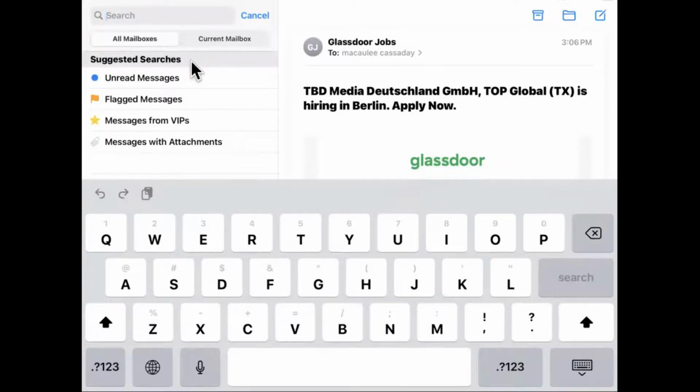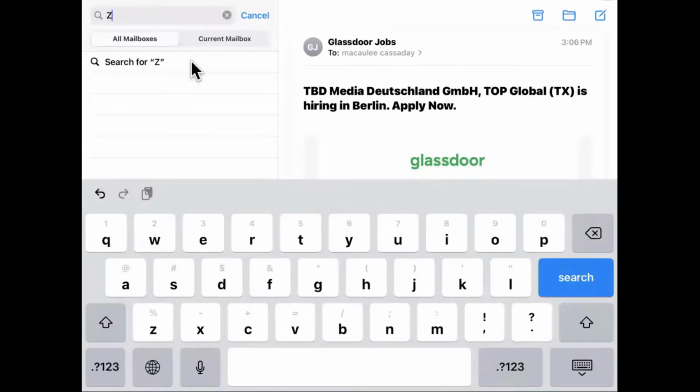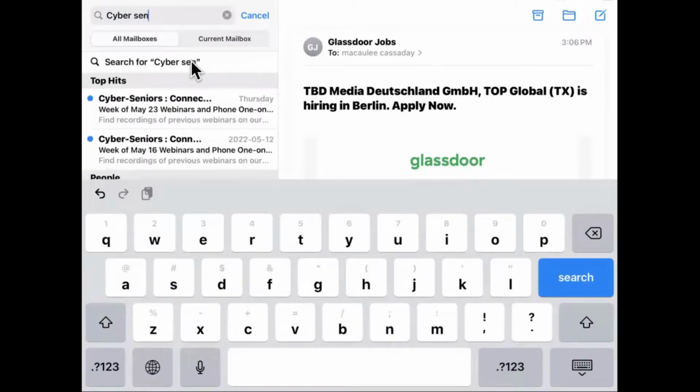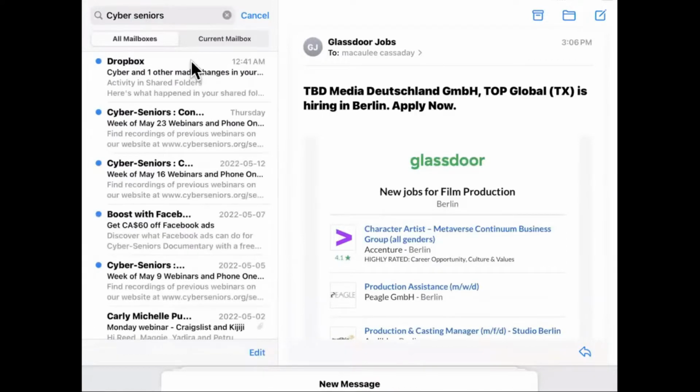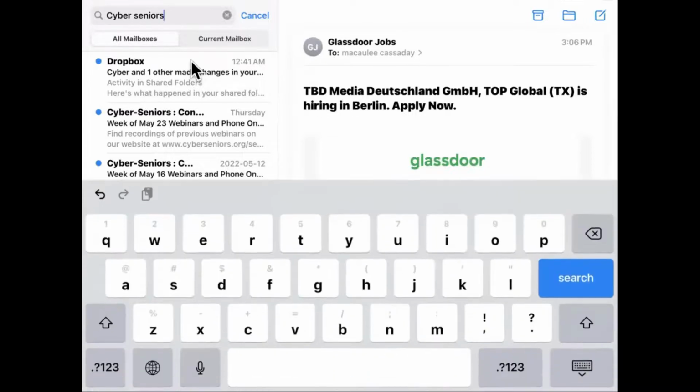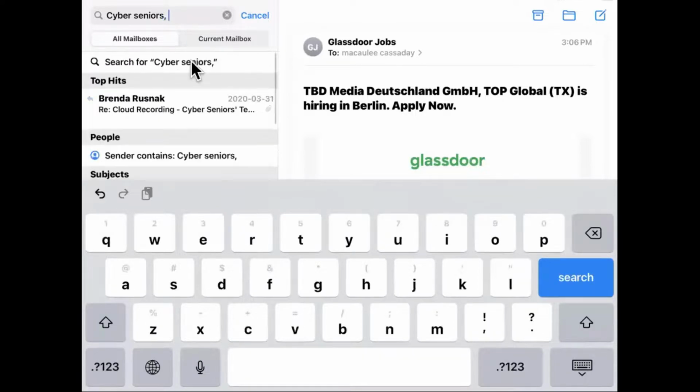Let's say I'm looking for something in specific. Say I'm looking for emails about cyber seniors. I can search that. And when I click search, it will narrow down my email to all of the emails I have that are from a cyber seniors email that mention cyber seniors in them and stuff like that. And we can add different things to this. So say we wanted cyber seniors, but we also wanted to add multiple search criteria. You could add a comma, and then you can continue to add different details.